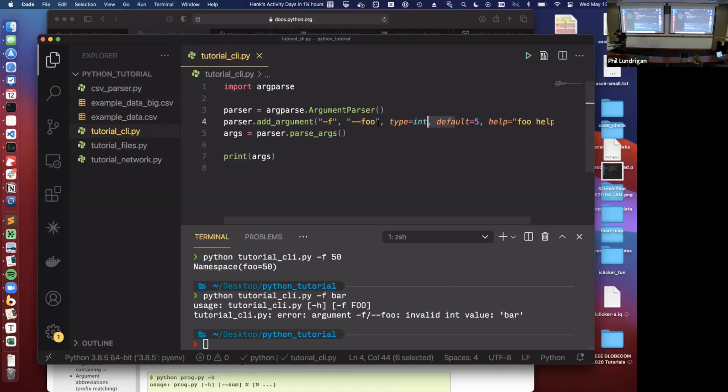Let's do one more. This will be helpful for you. Let's say we don't really want a value. We just want to know if it's there or not. They often call those flags. A verbose flag, -v, just means, hey, turn on verbose. So what we can do there is we can turn it into a flag. So we'll say the default is false.